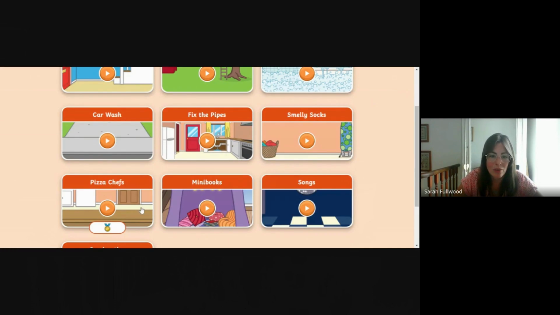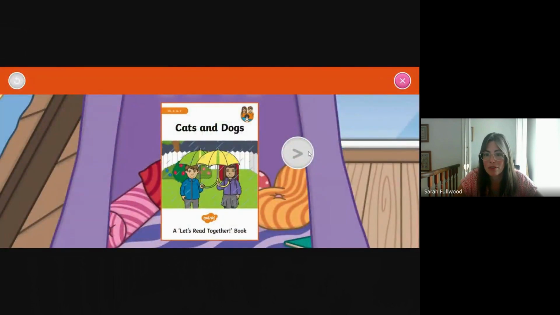The other one, we've got a game where they can make their own pizza. So a kind of segmenting game. And you can see I've played that one a lot, so I've earned my first medal for it. I think these are going to be really popular.